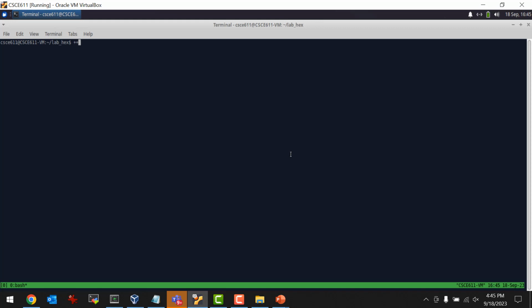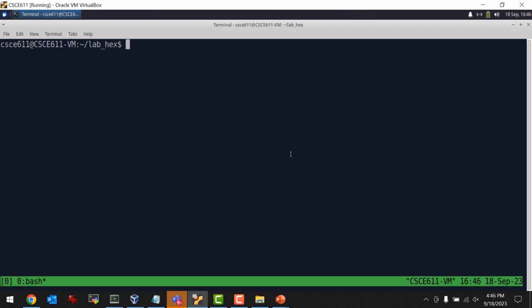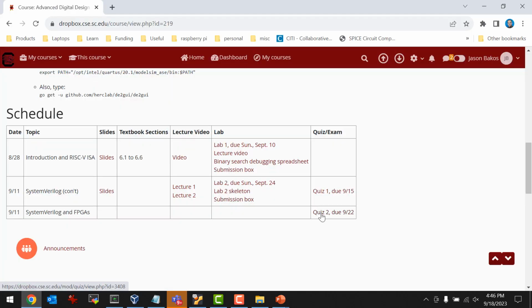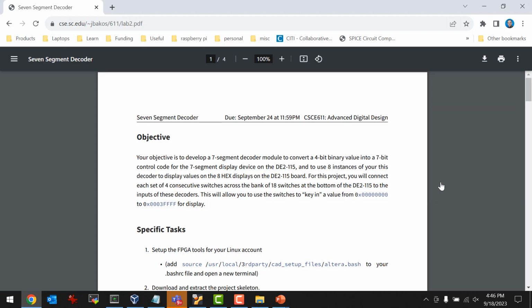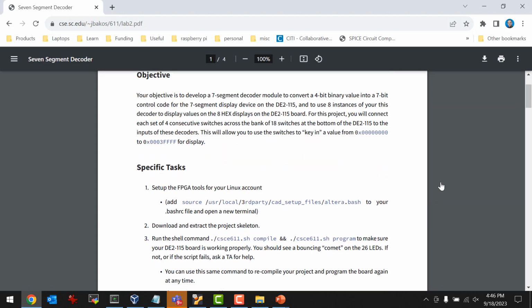All right. So next thing I want to do is talk about Lab 2. Lab 2 is already on the website since last week. The objective is to create a 7-segment decoder. It can be done with a single assign statement with a nested ternary operator, or with a case statement or an if-then-else in an always block. You could do this lab with just one always or one assign.